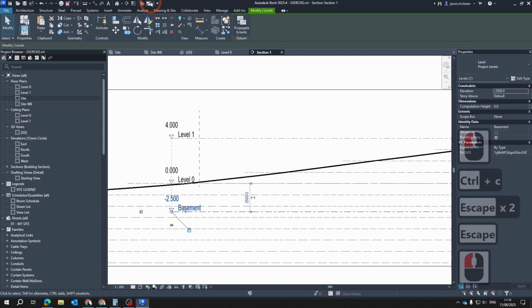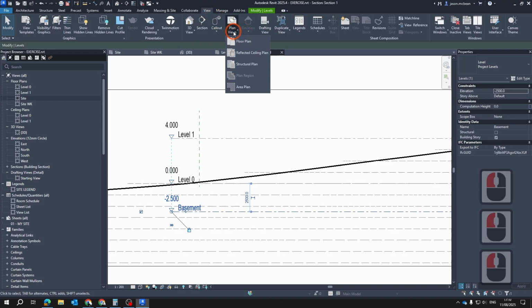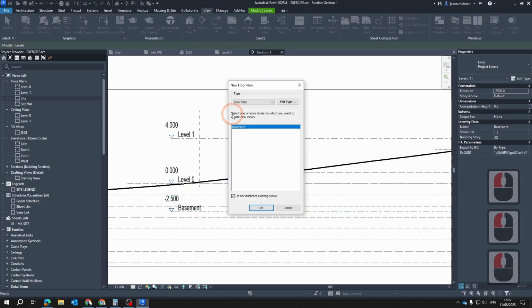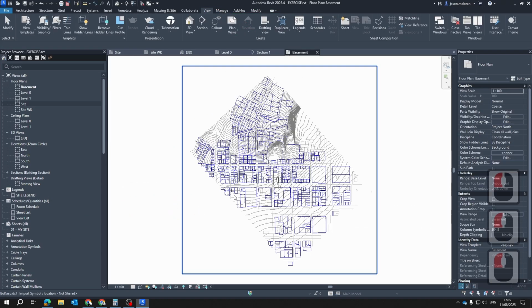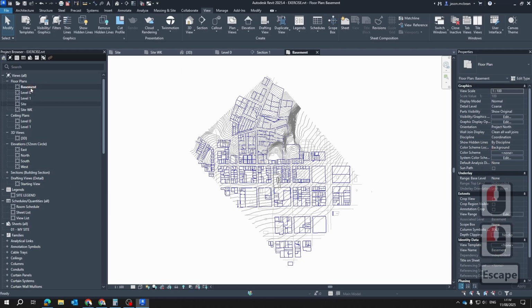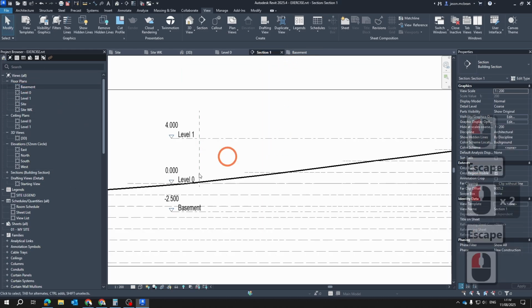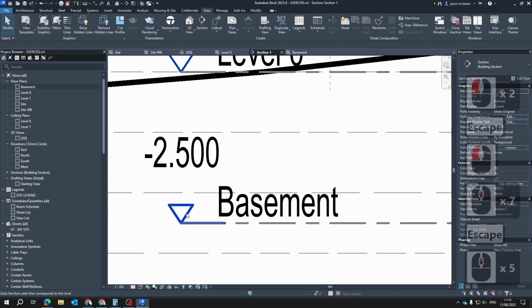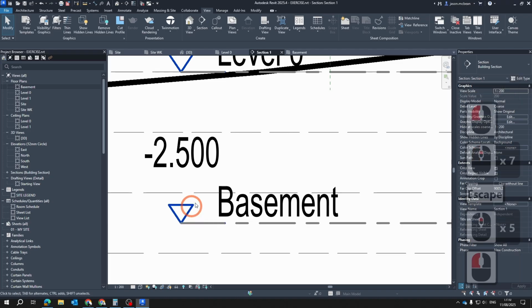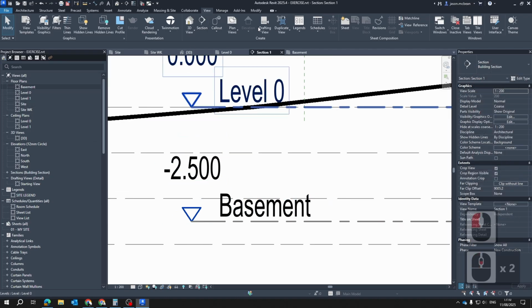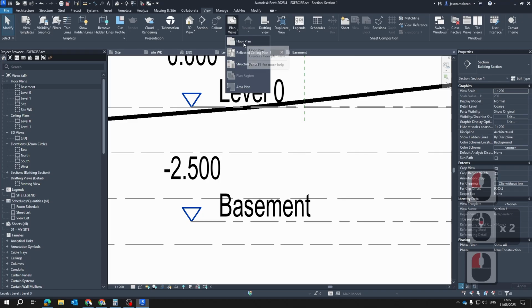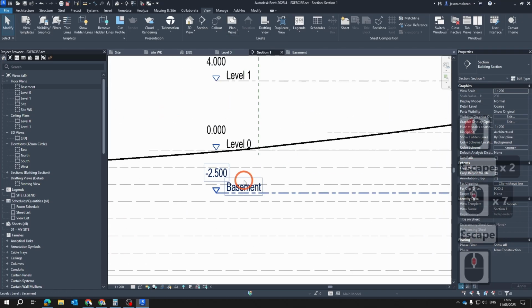Good. Now there are no levels associated to this. So in view, plan views, floor plan views, you need to add basement. Good. It's added a basement level for us now as well. If we go back to section, you'll notice that these markers are blue now. If they're solid, they do not have a level, so then you have to go and add a level. Okay. So just be careful with that.